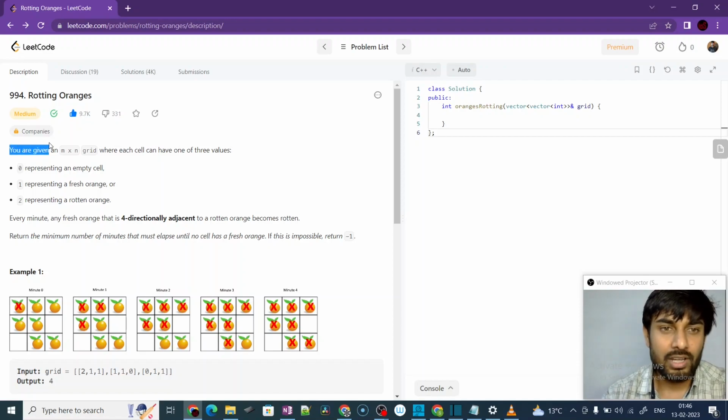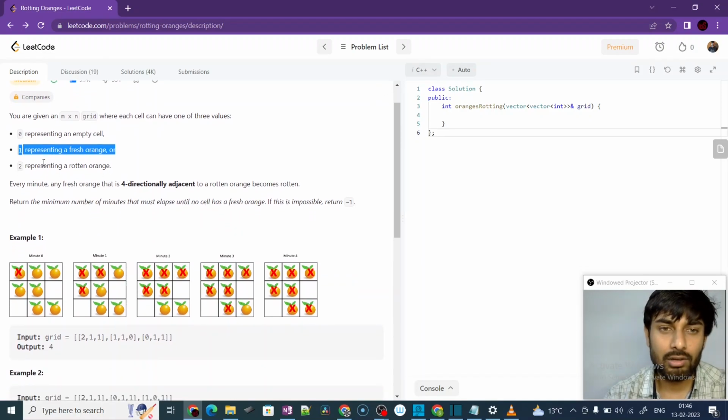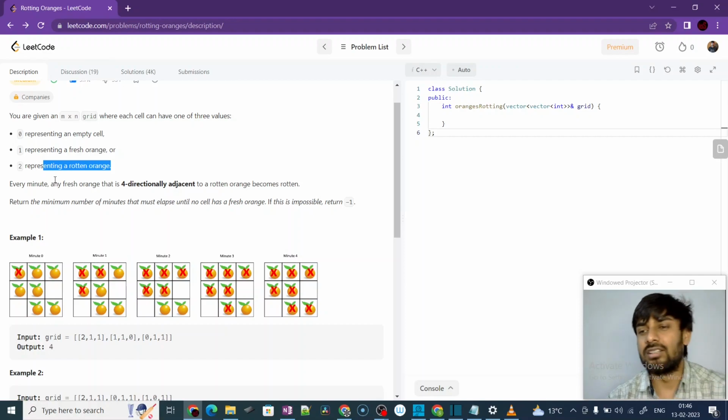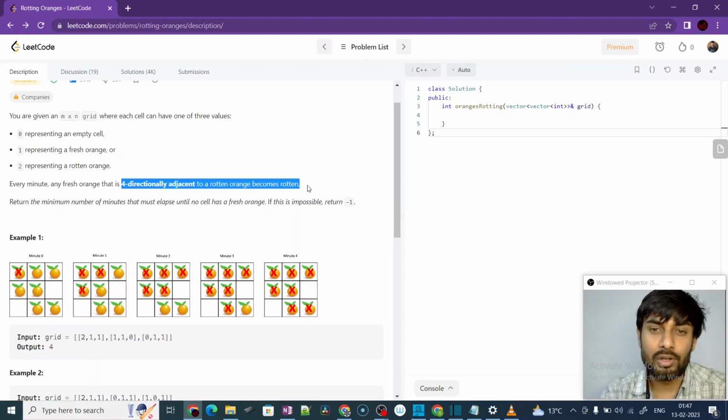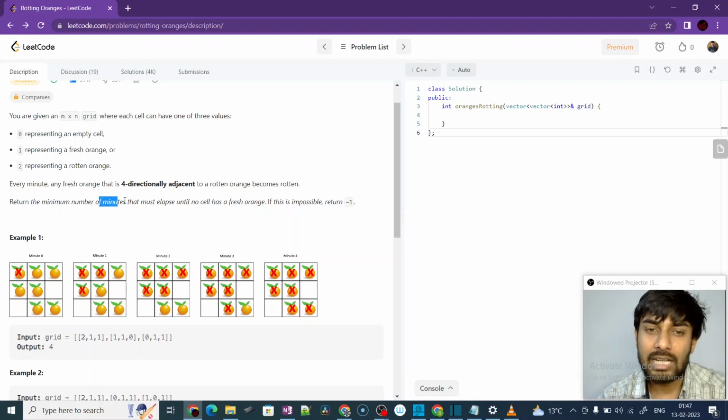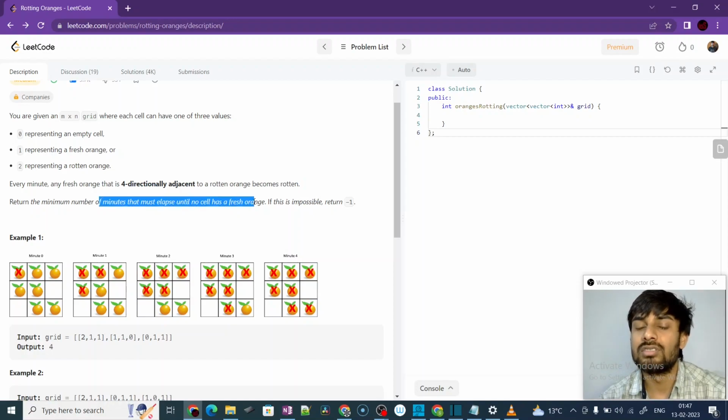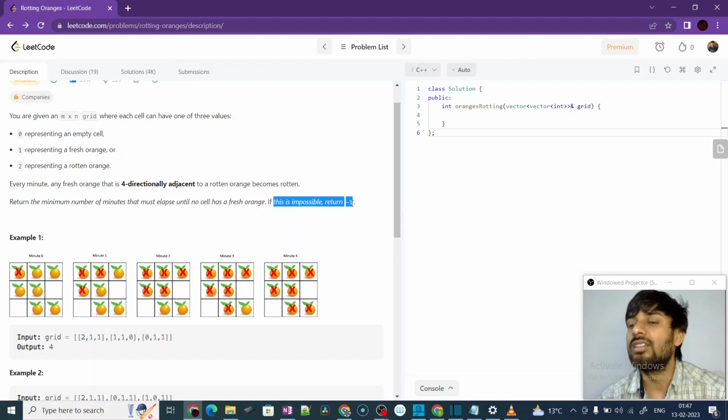The question says you are given an m cross n grid where each cell can have one of the three values: 0 representing an empty cell, 1 representing a fresh orange, and 2 representing a rotten orange. Every minute any fresh orange that is four directionally adjacent to a rotten orange becomes rotten. Now return the minimum number of minutes that must elapse until no cell has a fresh orange. If that is impossible, return -1.